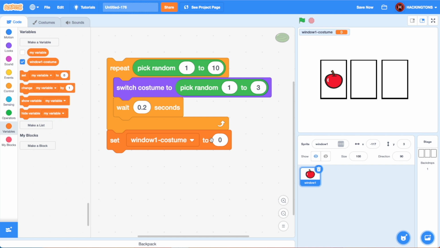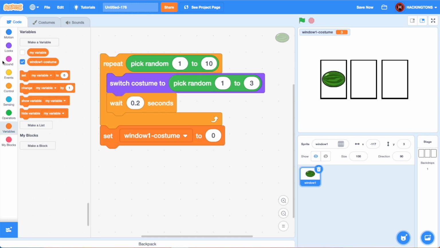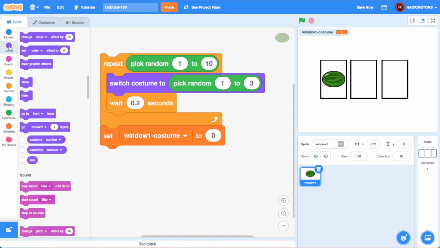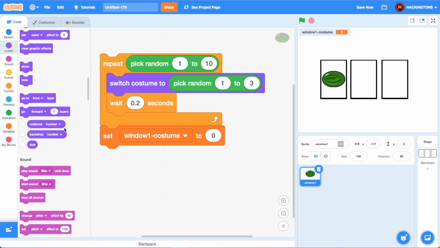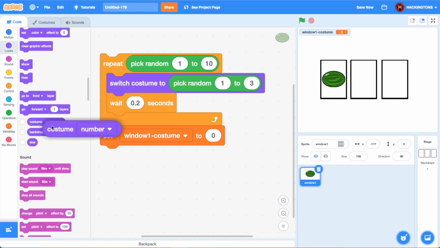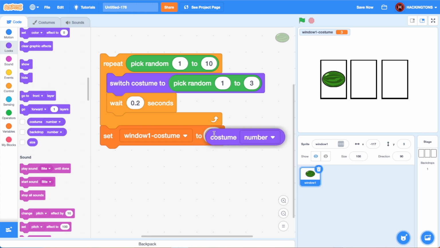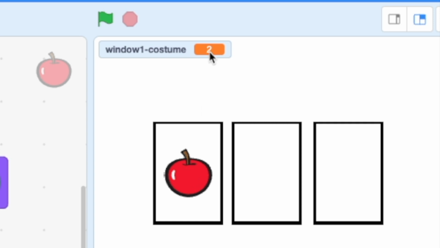Well, wait a minute. Well, what number do we set it to? Well, there's actually a handy pre-made variable in the looks menu. Just scroll down to the bottom and you'll see costume number. Wow, a variable already made. So if we just put it there, then go ahead and run that code, or actually you have to click on this code to run it, and you'll see that the final costume number will equal, well, apple, and that's number 2.